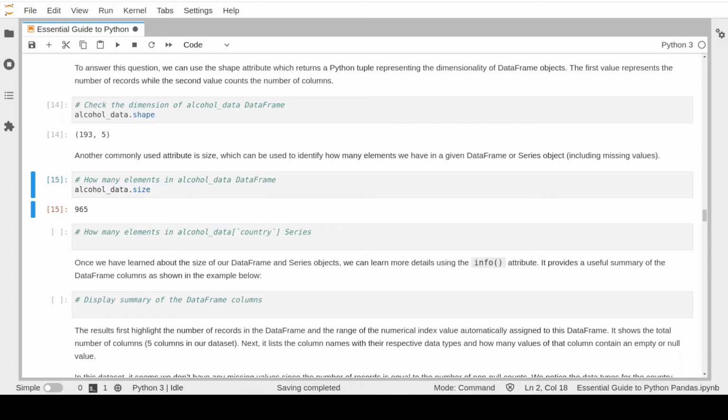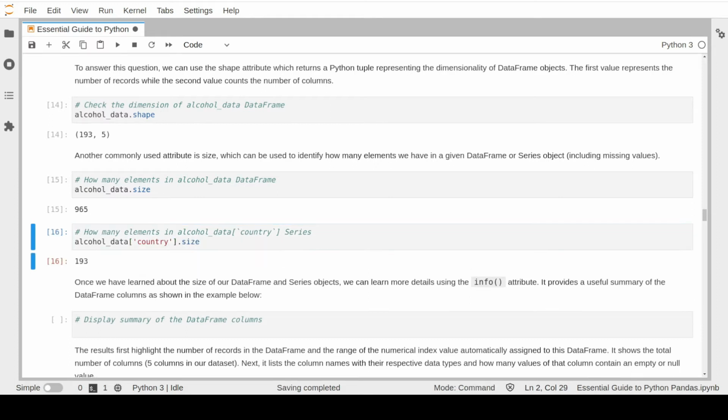But keep in mind, this number represents all the cells, so everything, with and without missing values. And also you can use this attribute to display how many cells are there in a specific column or feature in our dataset. So let's say we want to know how many elements are there in the country name column. And we see we have 193 elements or cells in our country name column. Both the commands shape and size give us basic information about the dimension of our data frame. Let's now try to get more details about our data frame.